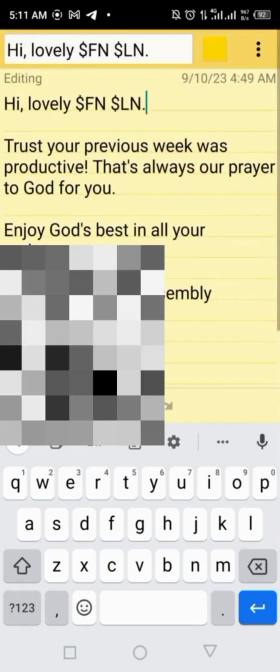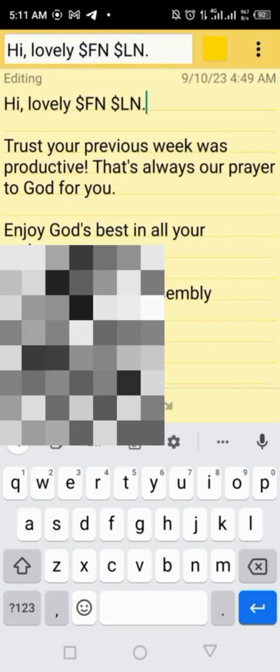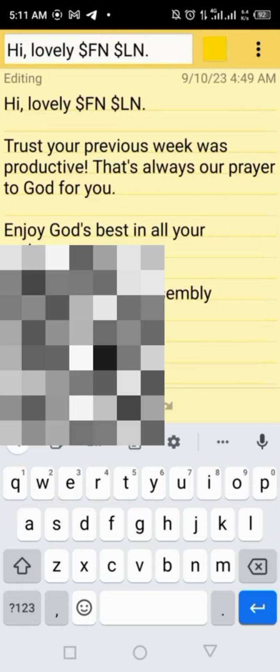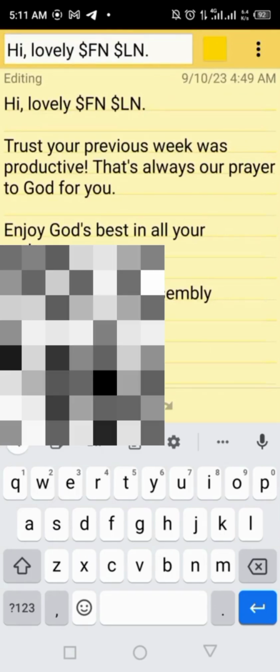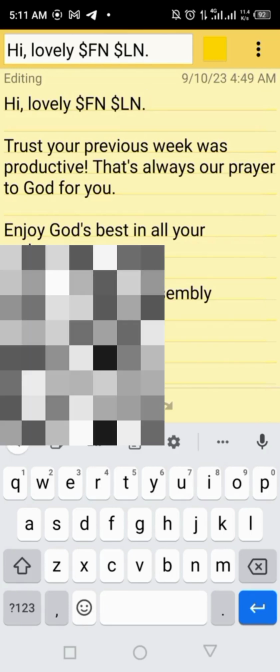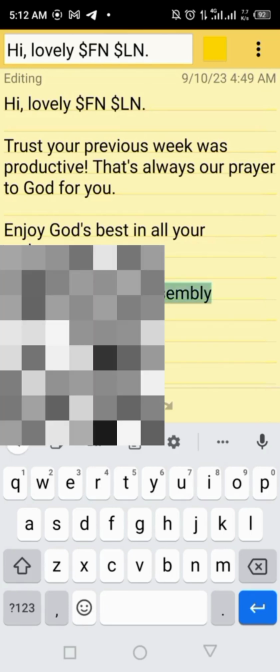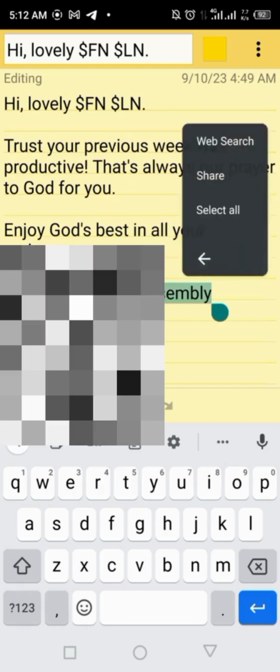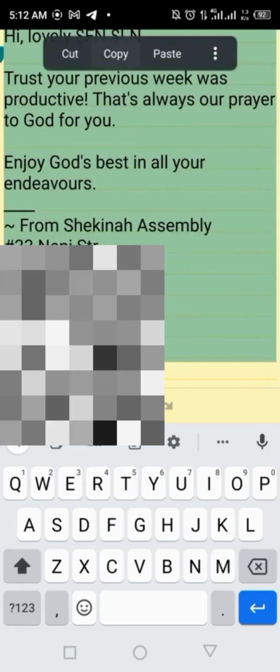But normally I send a one page message, and when you're sending a one page message, it's important to check to be sure that this message will just take one space, one page. How do you do that? You could copy the message. Let me select all, copy.